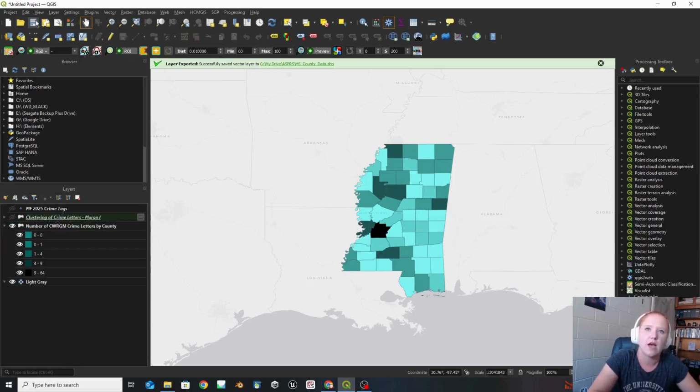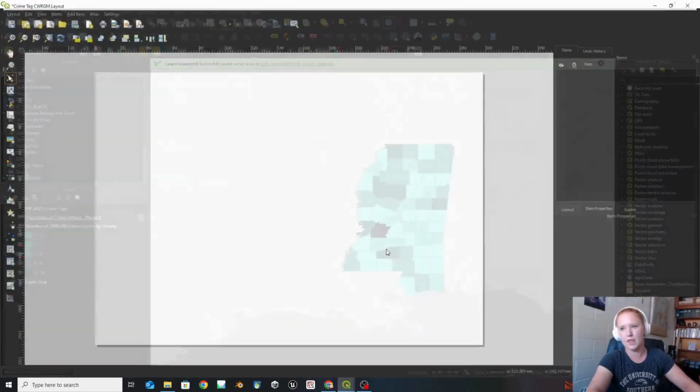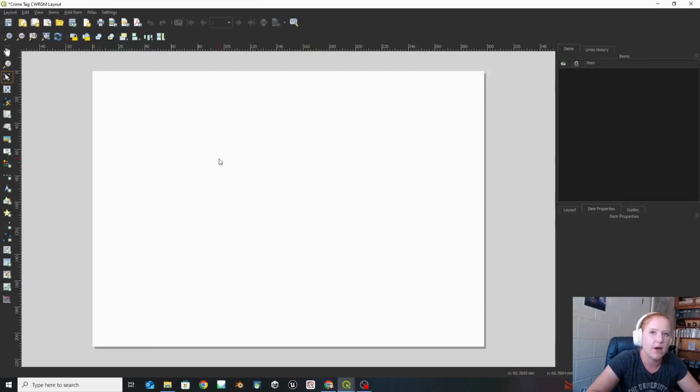Okay, so what I'm going to do now is up at the top, there's this bit up here that says new print layout. So I'm going to click on that one. And so it's going to say, okay, you're going to create a new print layout. The title will be automatically generated if it's left empty. So I'm going to say that this is going to be the crime tag CWRGM layout. Let's just go with that. Now, it'll automatically pull this, and it's automatically going to be in landscape.